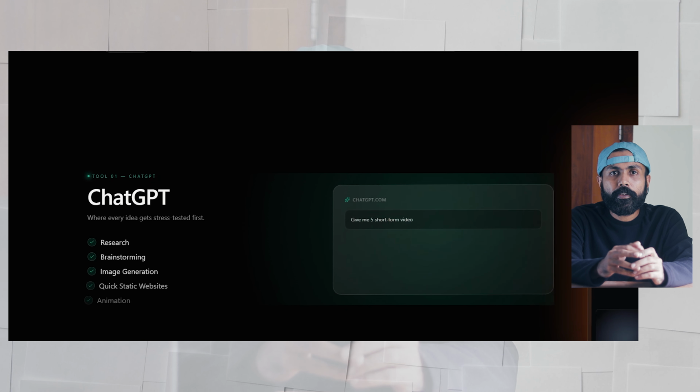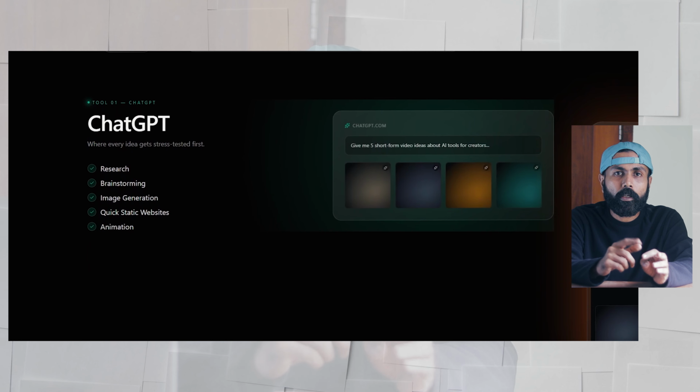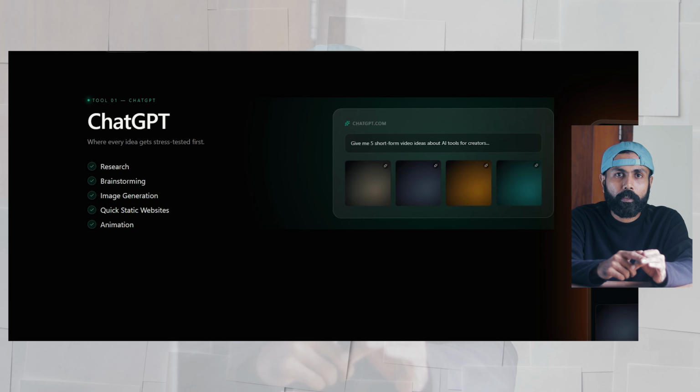So the first tool is ChatGPT. I use it for brainstorming, research, image generation, and for building static websites. It can also be used for building apps with minimal functionality, let's say a Chrome extension where you need to rearrange the YouTube home layout. We'll see a few examples of how I use ChatGPT.